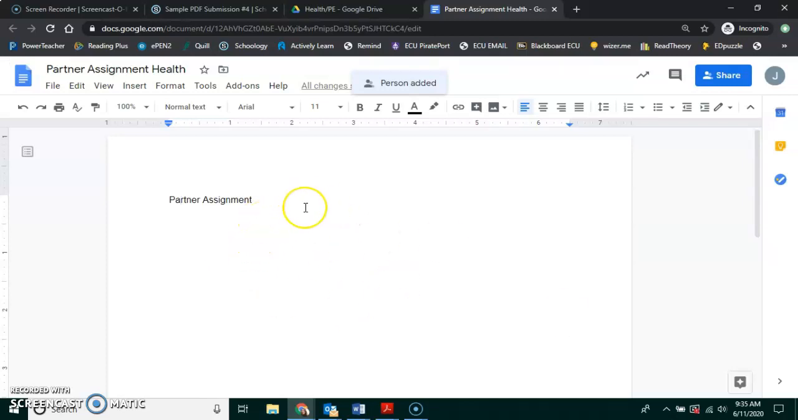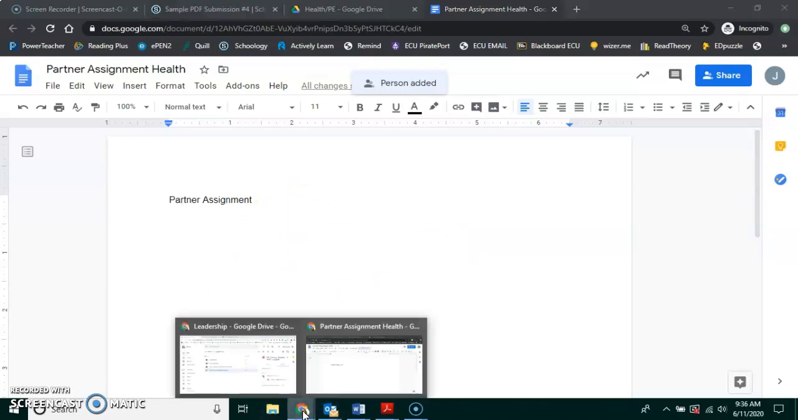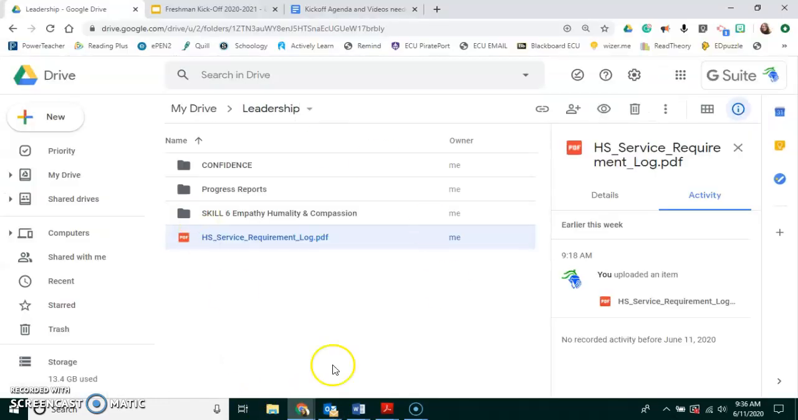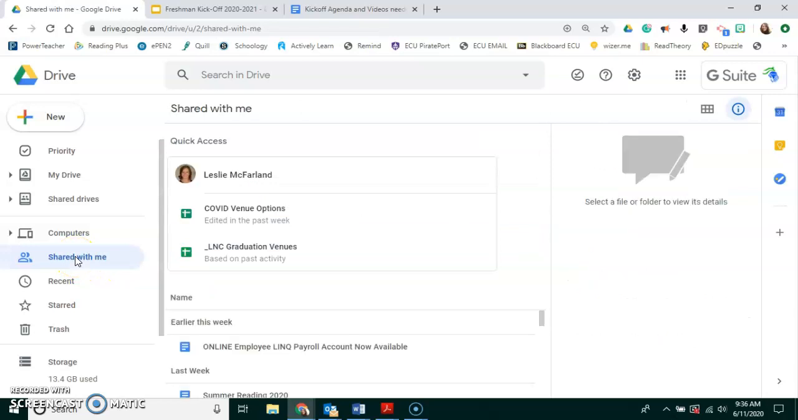So I can start typing on this and I will have it in my Google Drive, but I shared it with Mrs. Skyer. So I'm going to go now and show you, this is Mrs. Skyer's Google Drive. How will she locate that document? How can she find it so that she can use it as well? So she's going to go to shared with me because it was shared with her.